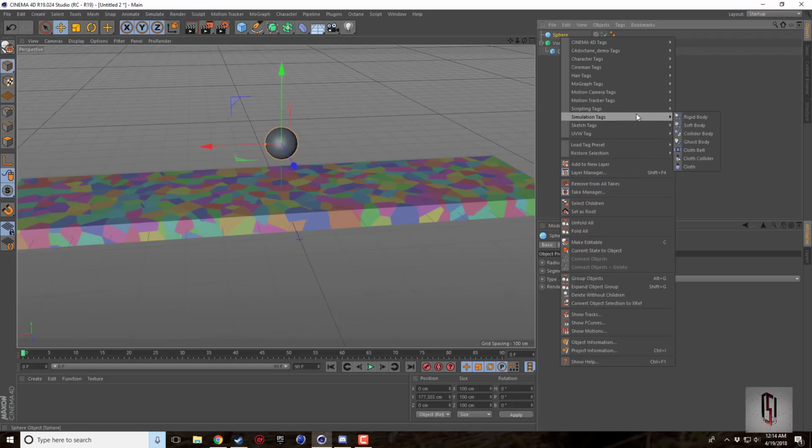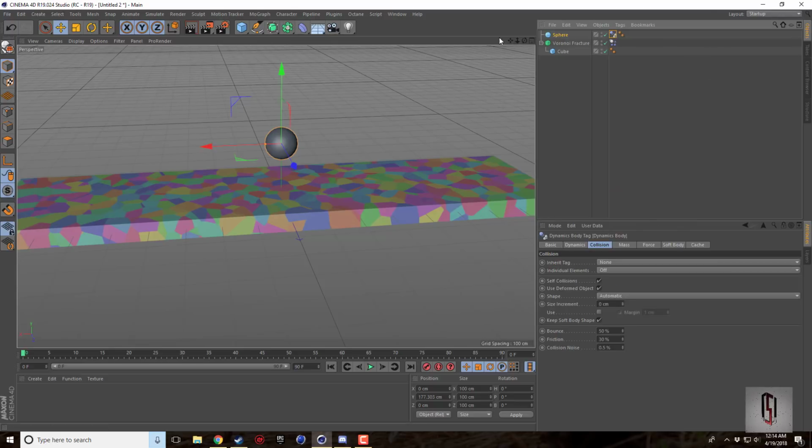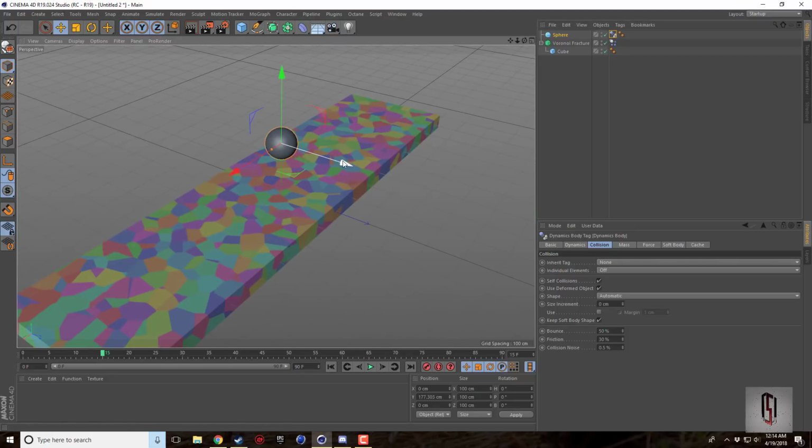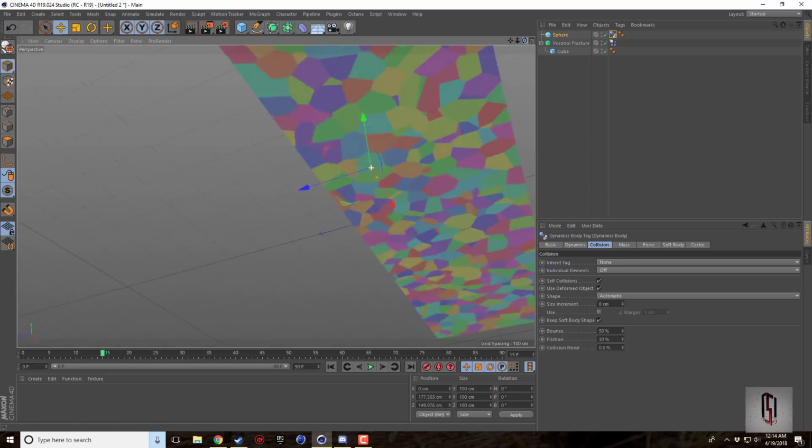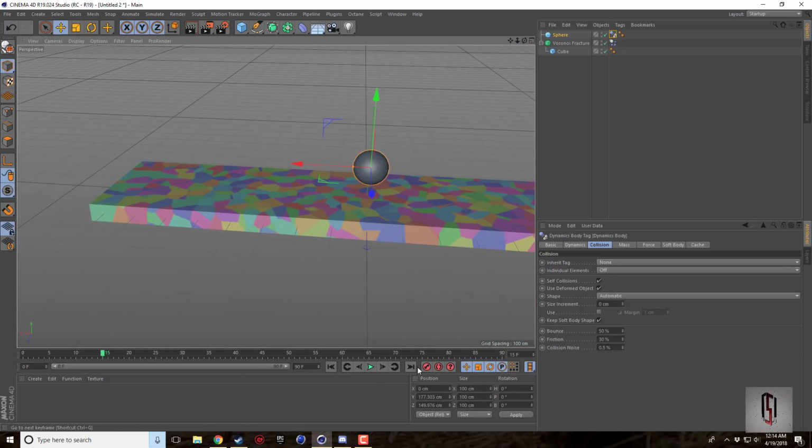So I'm going to put a collider body tag on our sphere. Now when I press play, it's not going to move, but we can animate this sphere. I'm just going to say I want this sphere to come and break the edge of this bridge here. So line it up, press play, and we'll just drop this down into it, and press play again.